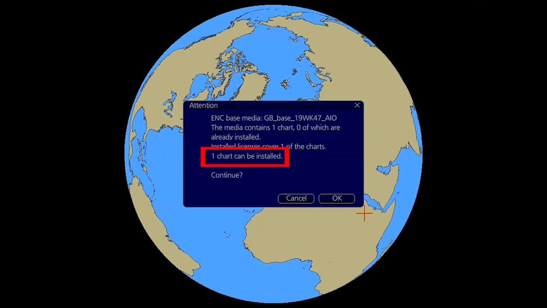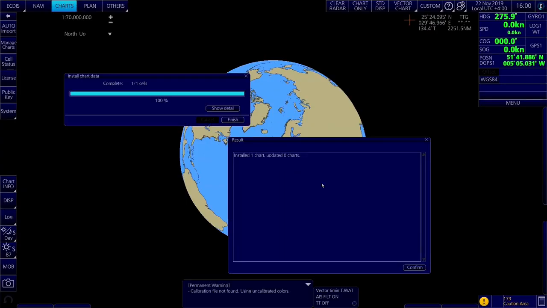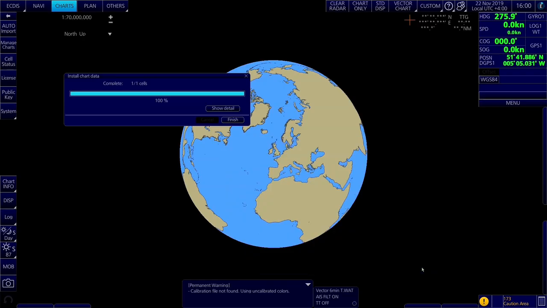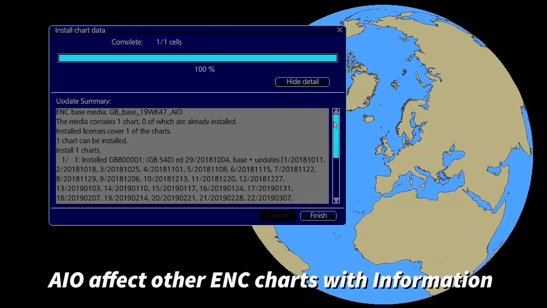AIO consists of one chart, as shown on the attention box. Click OK to continue. After AIO installation, it will notify us with a result window that the AIO chart has been installed. Click Confirm to continue. You can then click on Show Detail to read the update summary on which charts have been affected by the AIO update.